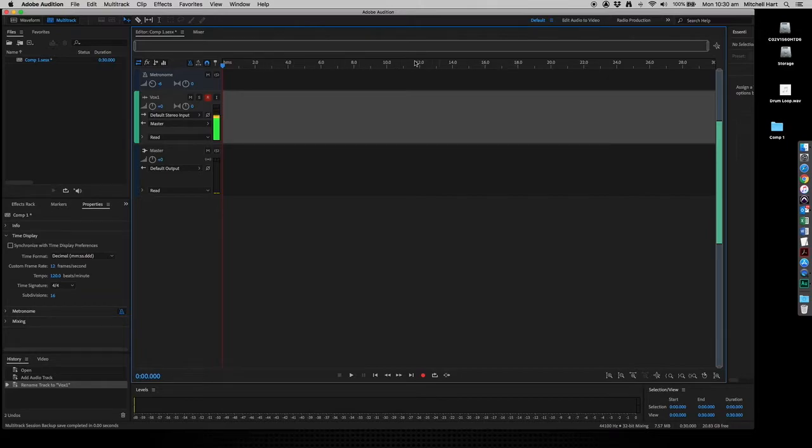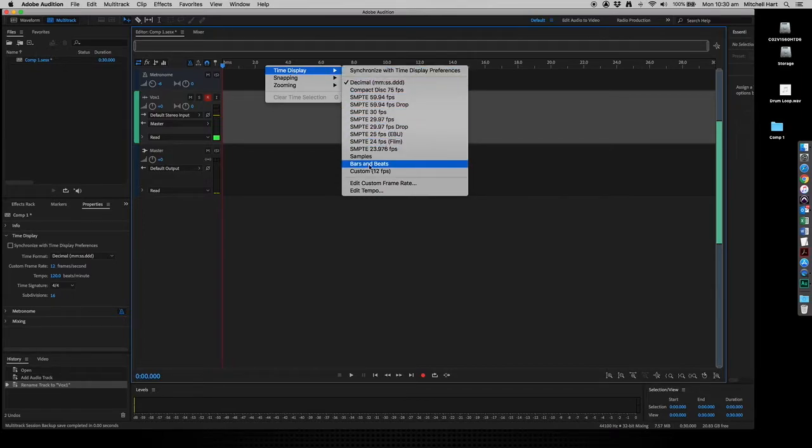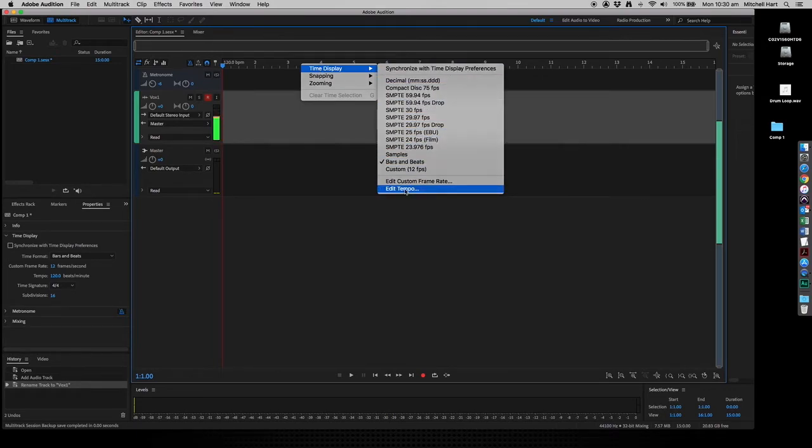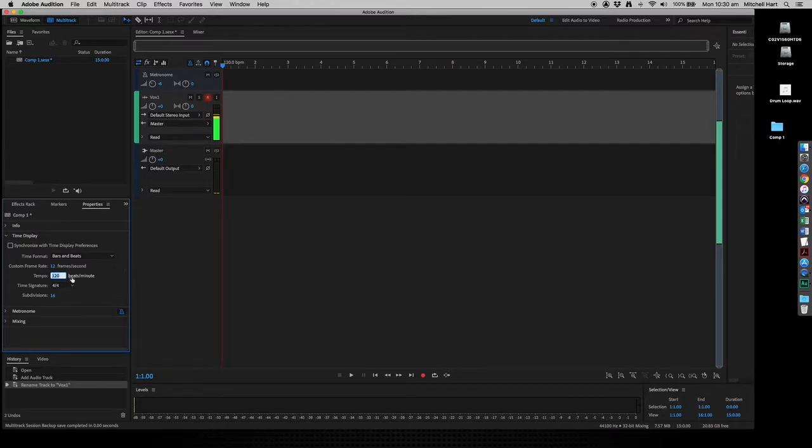Now this timeline here is in hours, minutes, seconds, so we want to change that to bars and beats just to make it more convenient. So if we right click on that, time display, go down the bottom, bars and beats. Alright, the default metronome timing is 120 BPM. If we want to change that, again we right click on the time bar and we go down to edit tempo. If we look over here, we have the properties window and we have a tempo. We can change that to 100 and we can change the time signature. What Audition can't do is actually change the BPM along the way, as far as I understand. Okay, so there we have it. If we played that quickly there, we should hear the metronome.